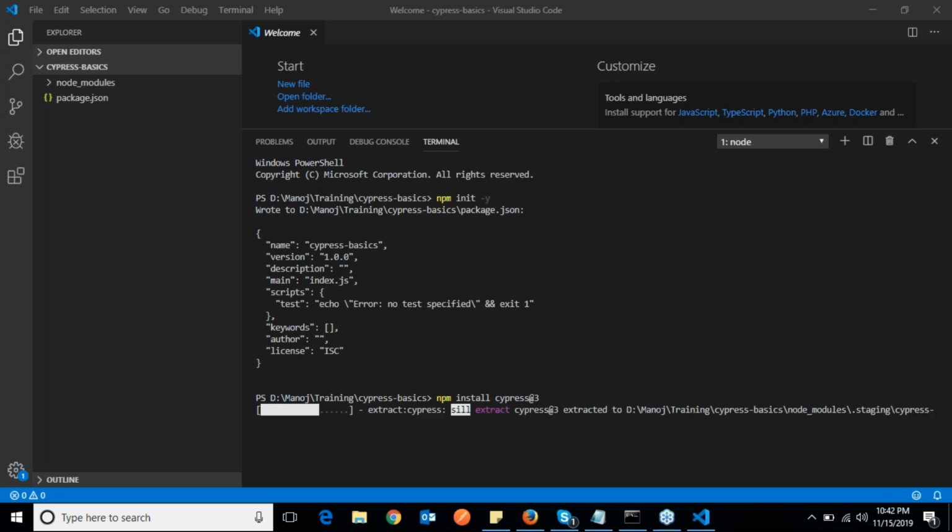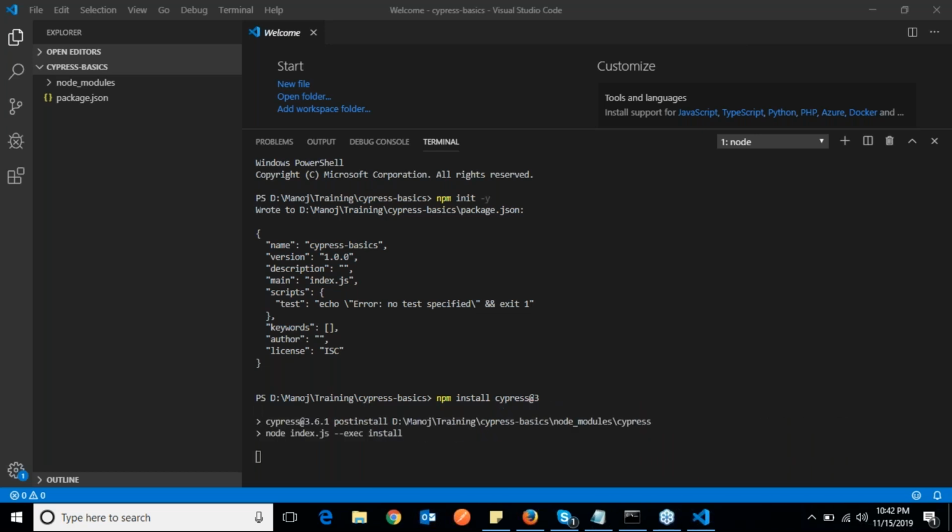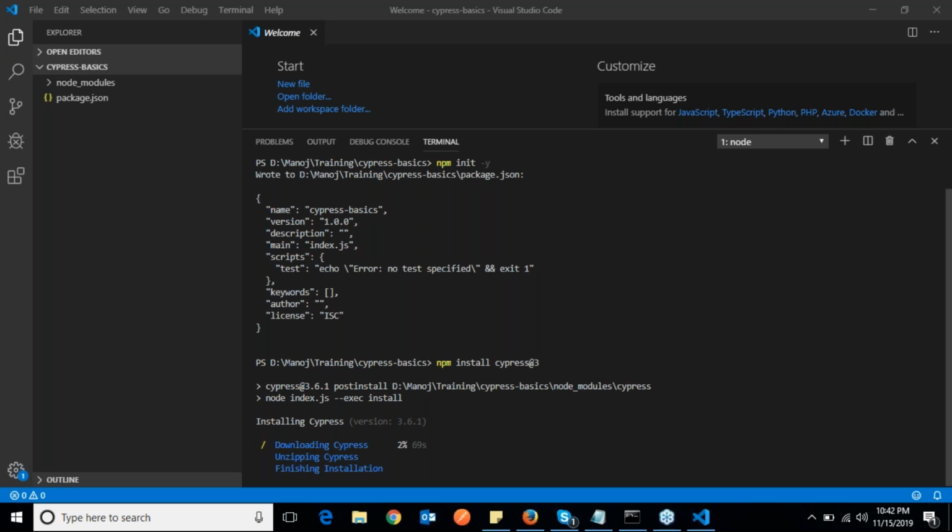So it will take another few minutes. And I would suggest to use this Visual Studio Code. It's a very nice code editor provided by Microsoft, and it provides a lot of features, a lot of things for JavaScript projects.